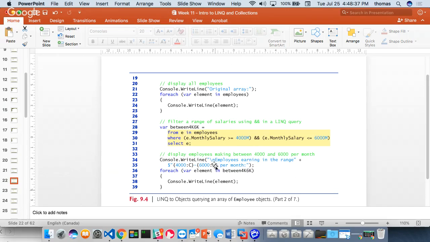All right, I'm writing them out in a for loop. I'm using a for loop to cycle through this new list, between 4K and 6K, and output them to the console. Make sense? So that's a great example of how to use LINQ with a collection, an array.